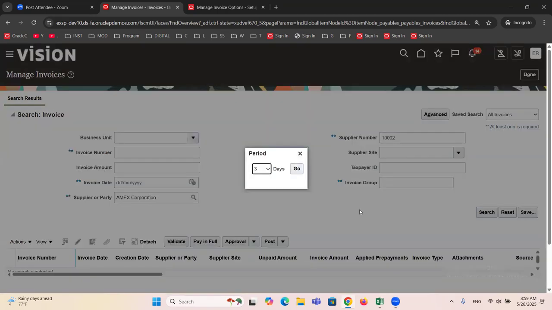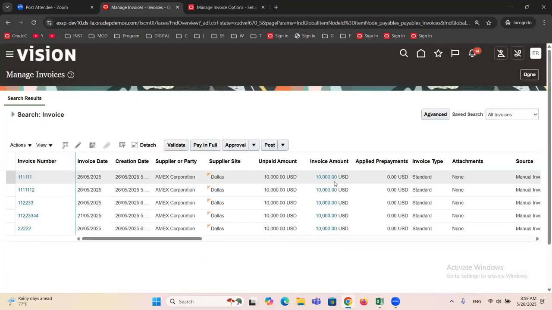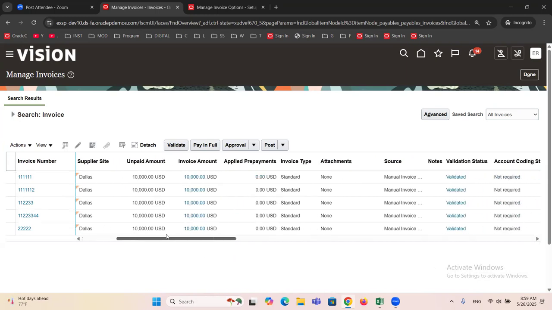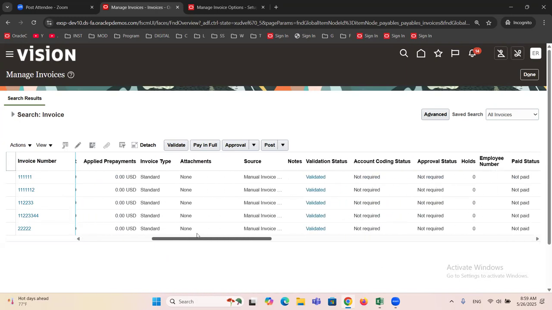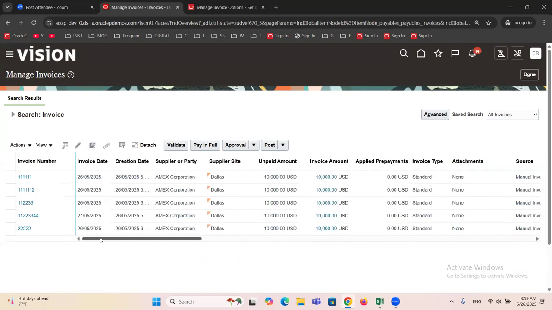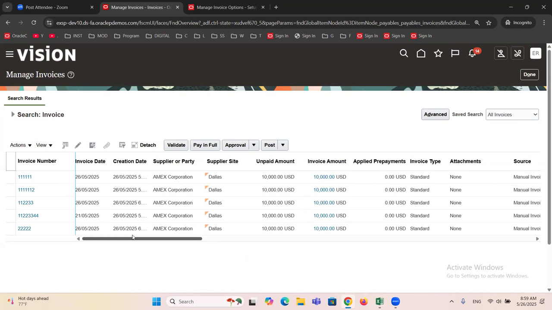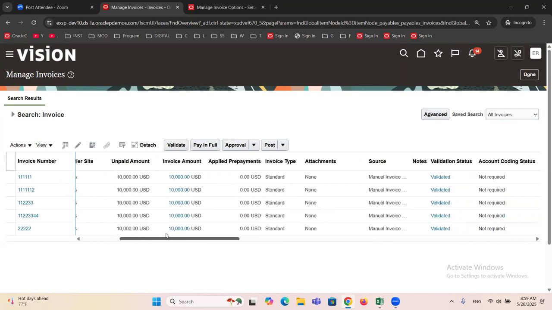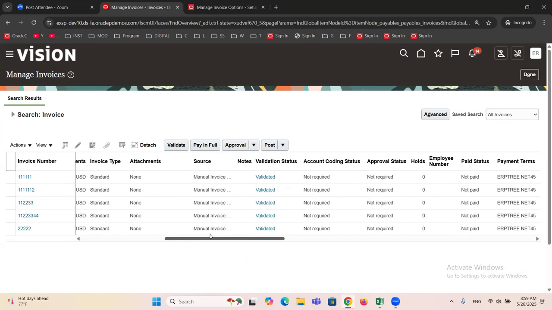Click on search. The days and all are not required, leave it, say go. Now just review the status. Okay, so these are the invoices which are created against our supplier. Now look at the column called validation status. All are validated.